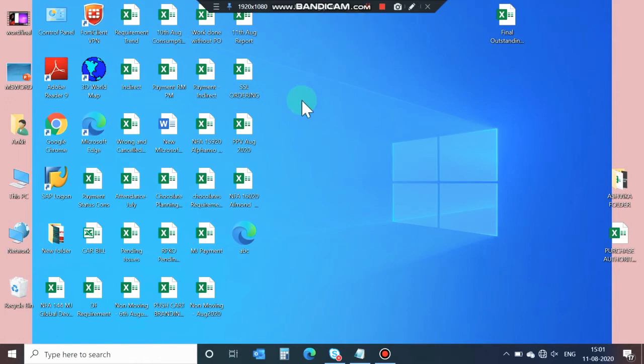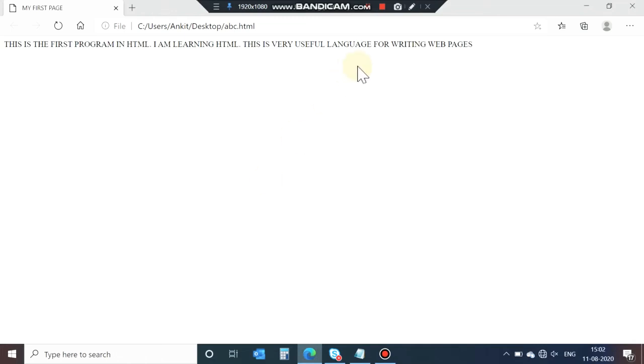Now the next thing is how to execute it, how to run that notepad document, that HTML document. So I have to click on the document which I have saved. I have saved my document on the desktop with the name ABC. So you can see it has appeared here, ABC. Now if I double click it, the web page opens in front of you.